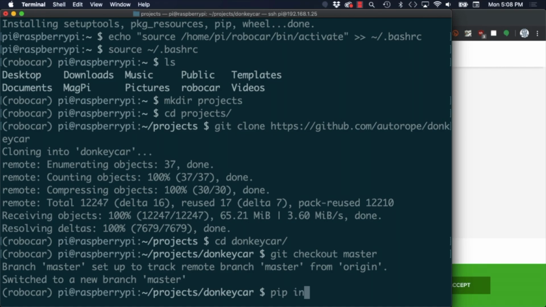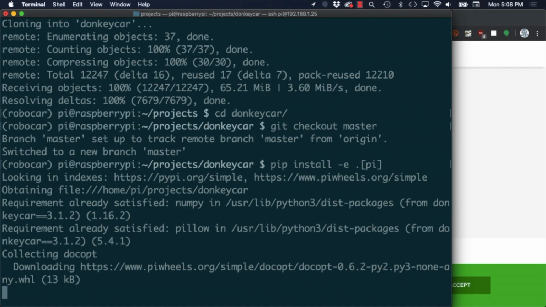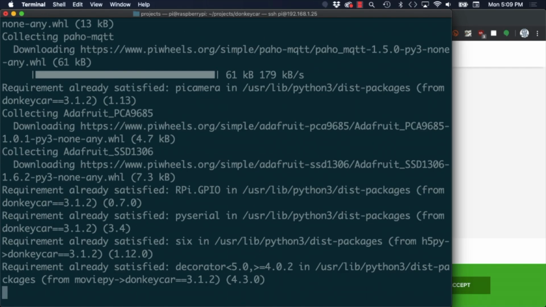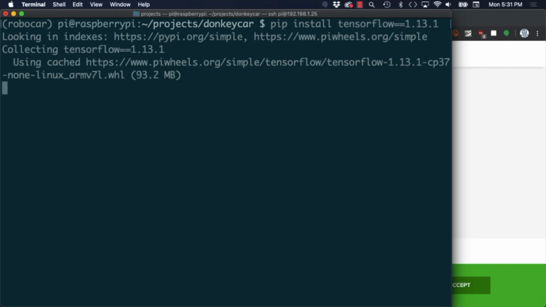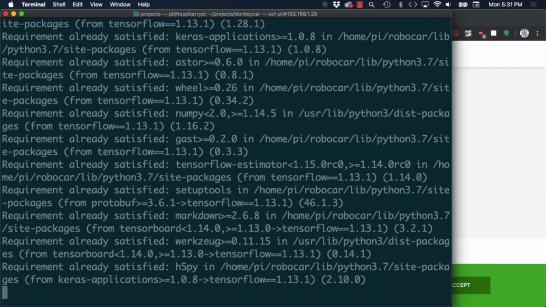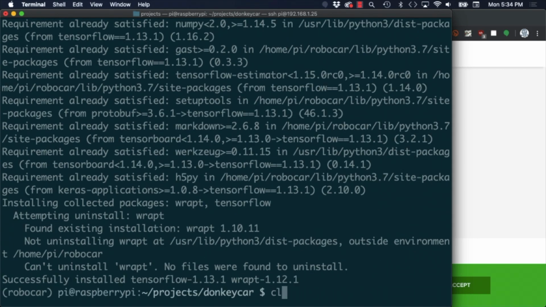Notice that instead of using the option PC as I did before, I'll use the option Pi. With the Donkey Car software in place, I'll move to installing the machine learning library Tensorflow. You might see a few error messages, and that's due to conflicting packages between our virtual environment and the ones used by the operating system.